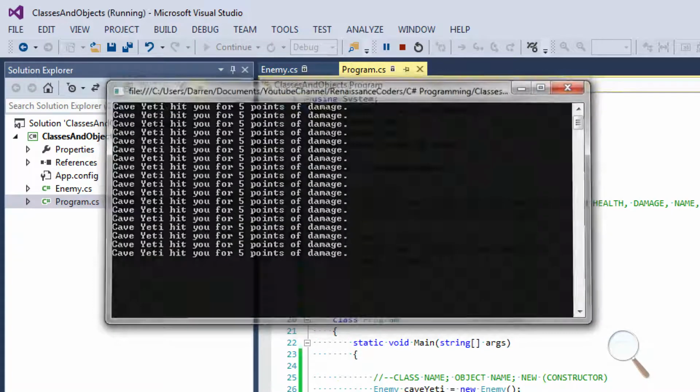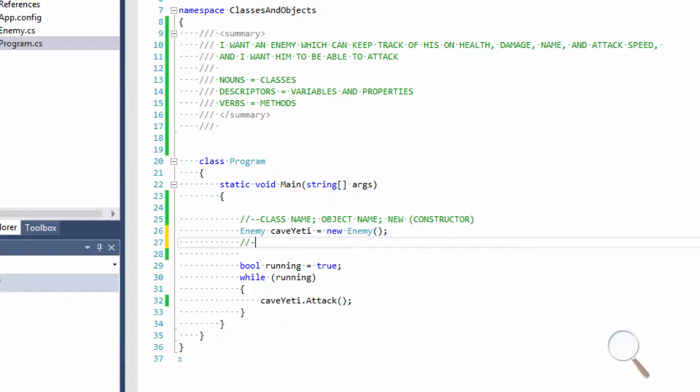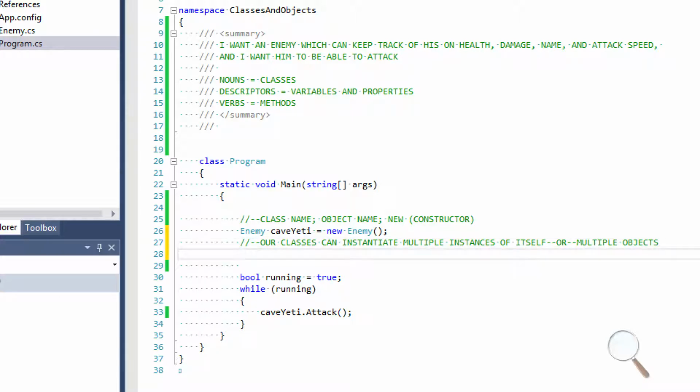Now what I want to do is, if you remember in the previous tutorial, our classes can instantiate multiple instances of itself, or multiple objects. Okay, and so right now our class is only spawning one object, when in fact we can have as many enemies as we want. And so I'm going to create a new enemy, and I'm going to call it dragon.